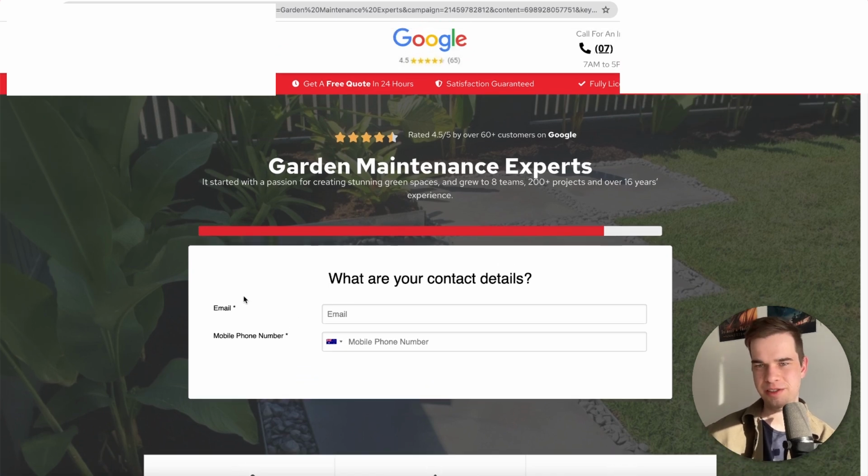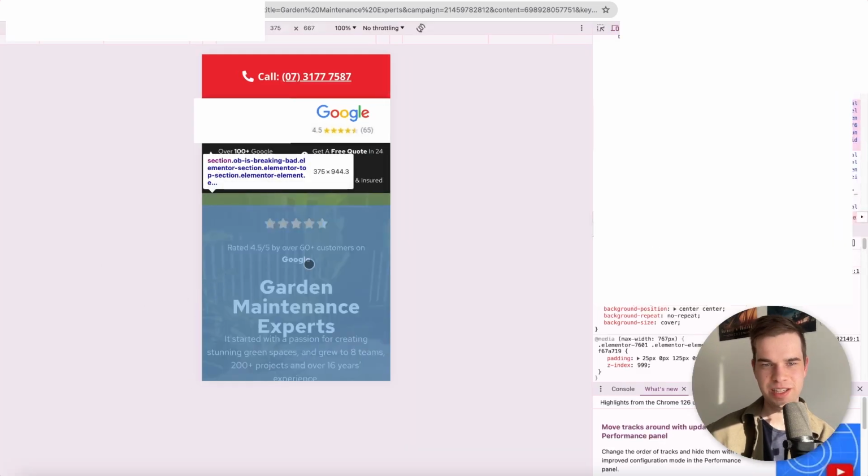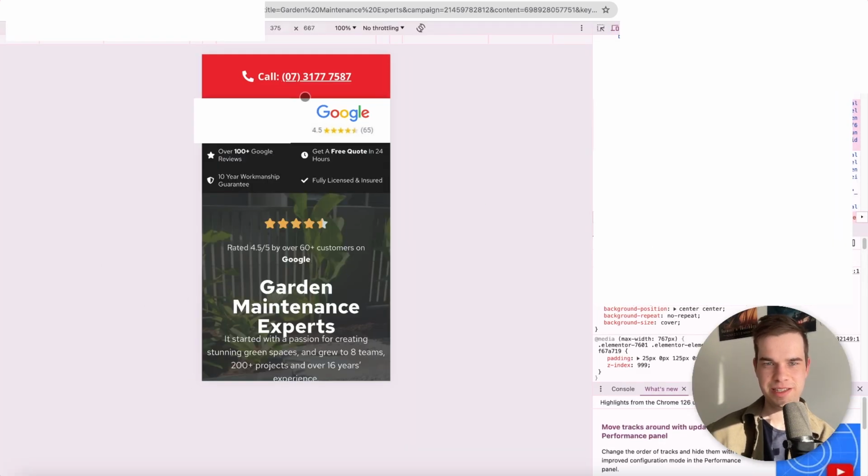What else do we need to do on the landing page? We need to optimize it for mobile. So if I go into mobile mode here, a couple of things have changed. We can see we still have our Google reviews. It's really important to show that, I think. If you have Google reviews, please add them to the landing page. It will help a lot.